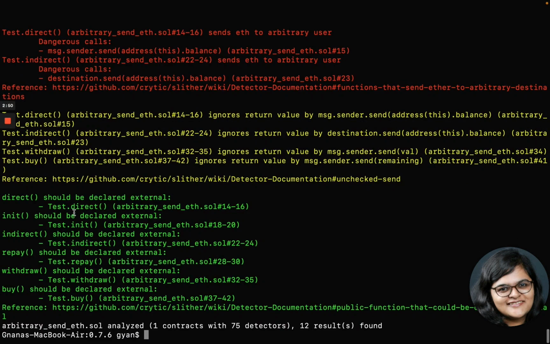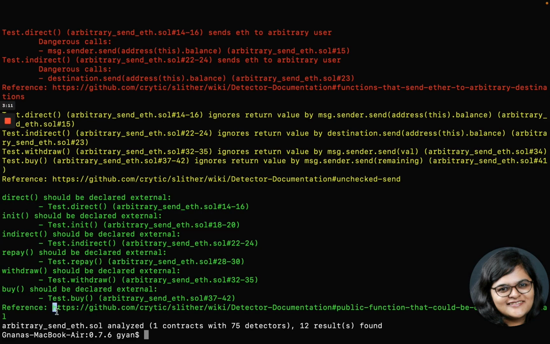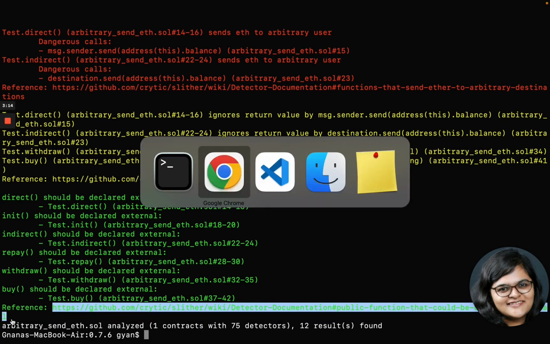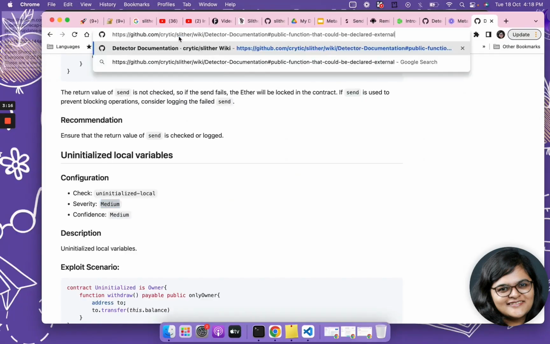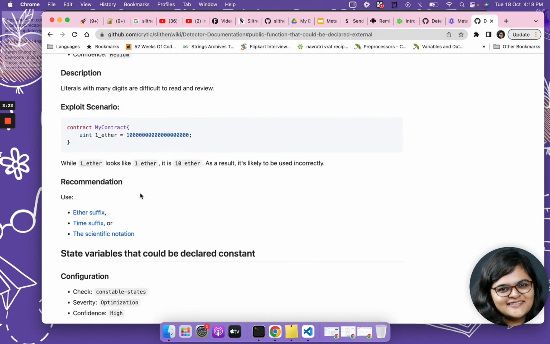Now, there is also this other error, that is, some of the functions can be declared external as they are not being called internally or do not need the public visibility. And yeah, these are pretty much the same recommendations for all of these, that this should be external. Now, there is a reference to this as well. And this is about the same one, that is, public function that could be declared external. You can see that we already noticed this one.